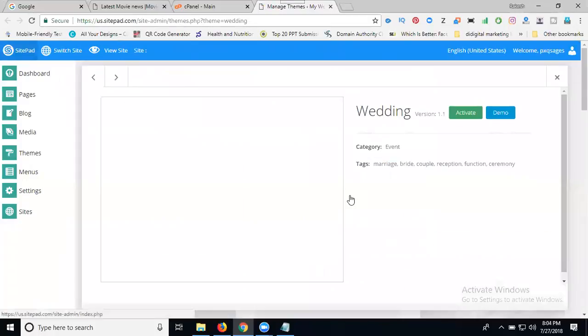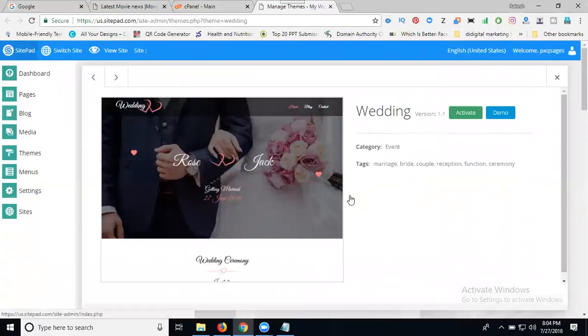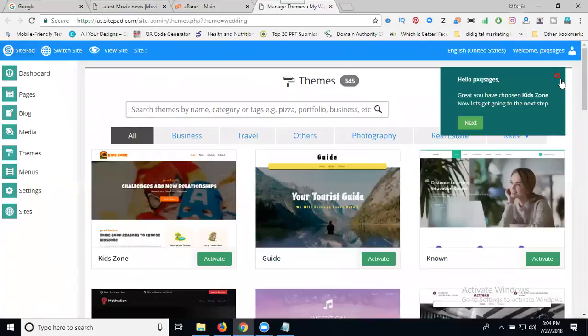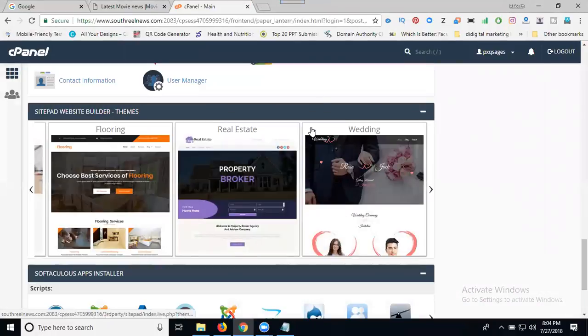Is it clear? Once you purchase your hosting for one year or one month, the themes are free to make the website. Here, click to activate. Is it clear? This is how you select your themes on your panel here. Just close here. Is it clear?